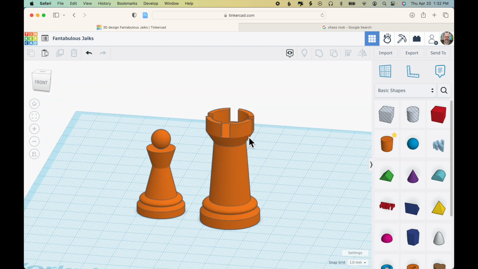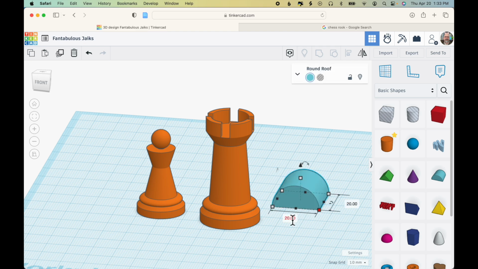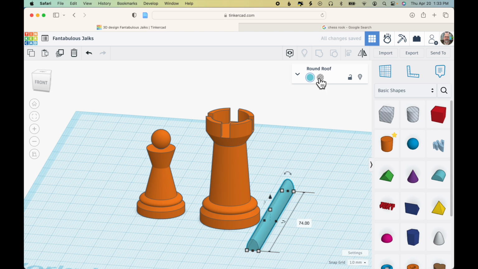If you want to make your own rook using different elements or different techniques, feel free to do so. If you would like to add additional decoration to your rook, for instance, it might be interesting to have windows in the tower. We could create those by dragging out a round roof. Let's say we make that 5 millimeters by 5 millimeters tall, and we'll stretch it out and turn it into a hole.